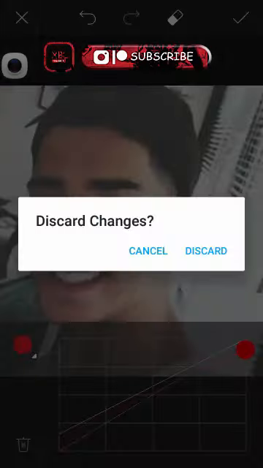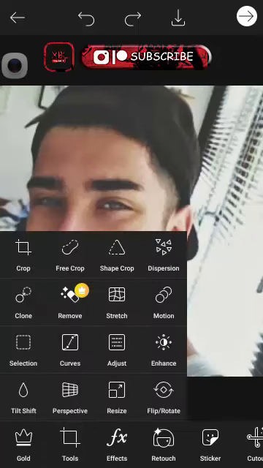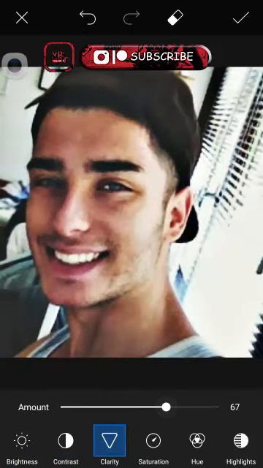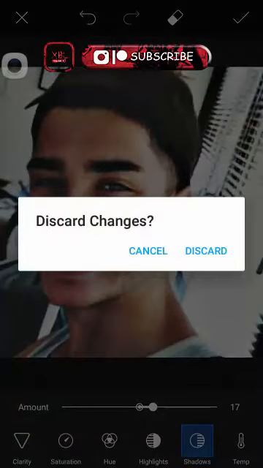So yes, no, I don't want to apply any curves to the photo, so I click on discard. Anyway, now let's talk about the adjustments. Now if you want to change the brightness like this, and the contrast, you see these are the options of the photo if you want to edit it. I'm not going to talk about how to edit like a professional photo right now. I'm just explaining the tools. So yes, the highlights, the shadows. So you got it, guys, right?